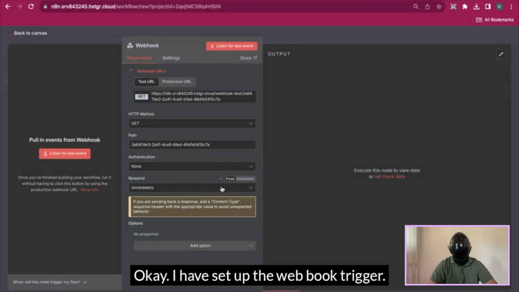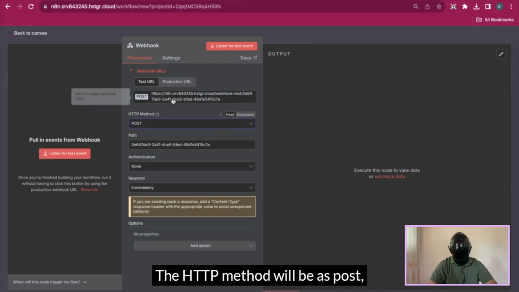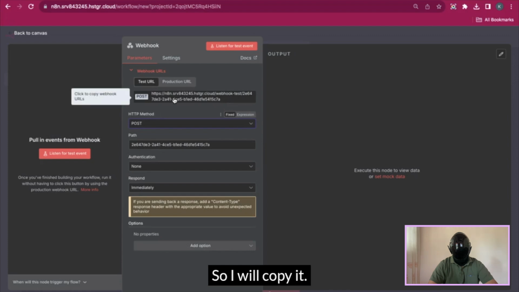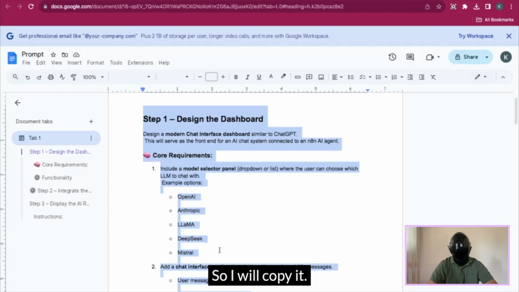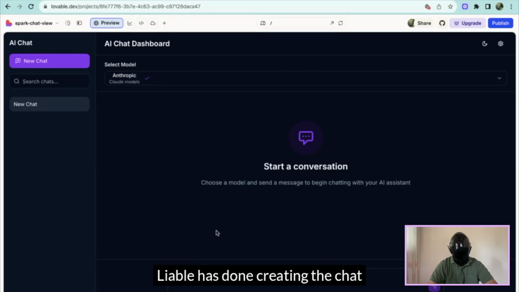Okay, I have set up the webhook trigger. The HTTP method will be POST, and this is the webhook URL. So I will copy it and replace this with the actual webhook. Yeah, LLaMA has finished creating the chat interface.